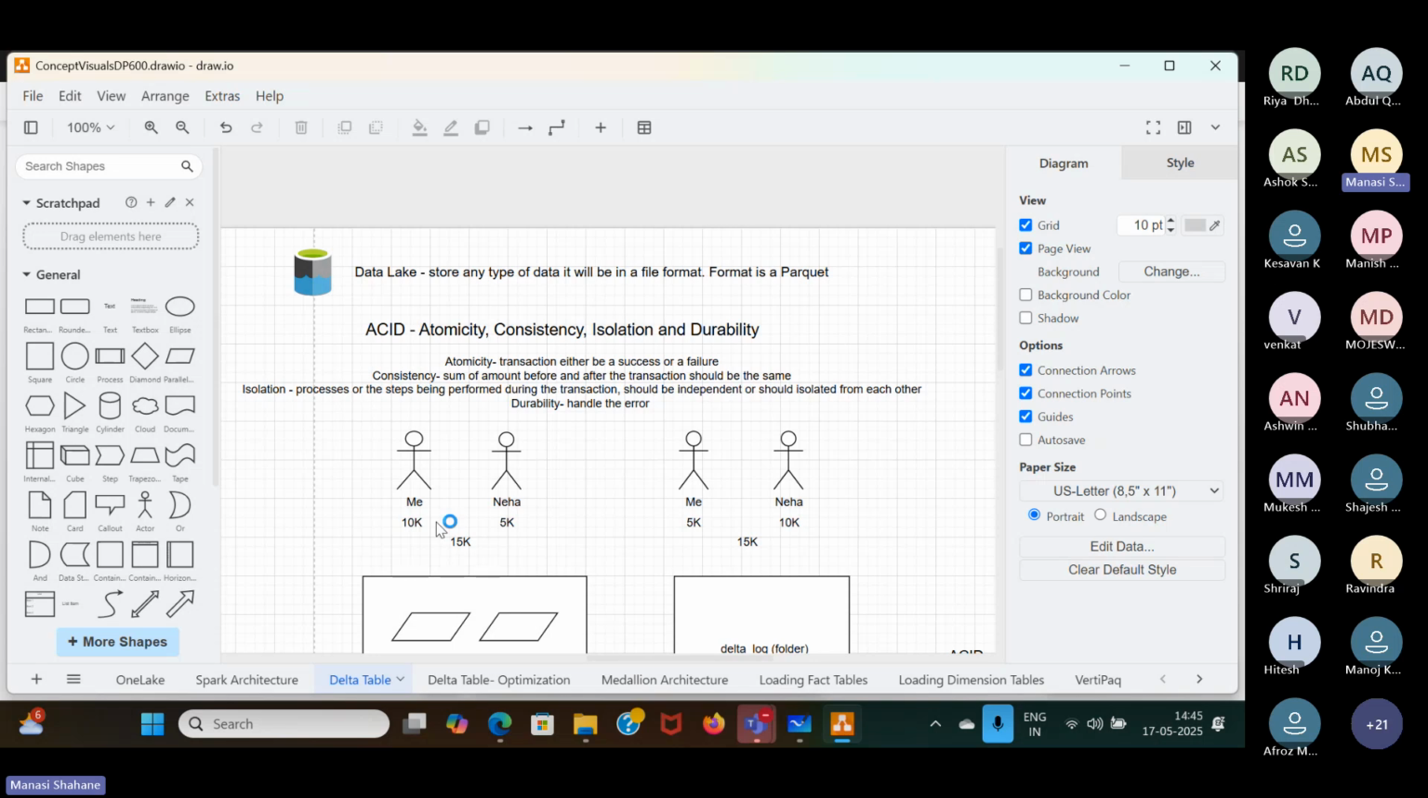So atomicity states that whenever you are writing a query, that query is either a success or a failure. When you place an order on Amazon, either the order is going to be placed or it's not going to be placed. There is nothing halfway, correct? That property is called atomicity.